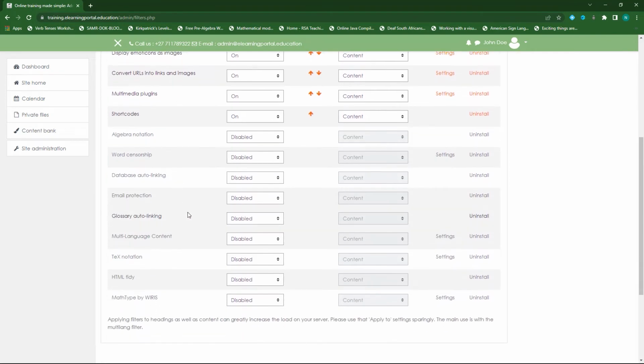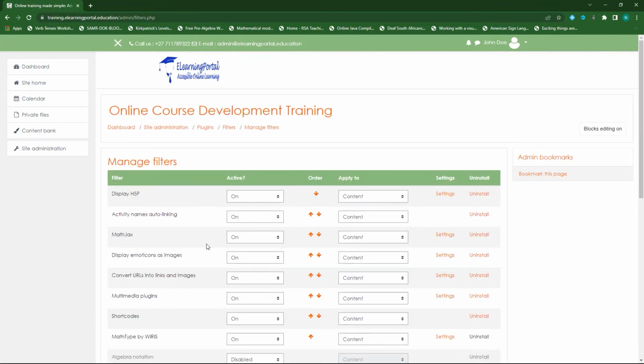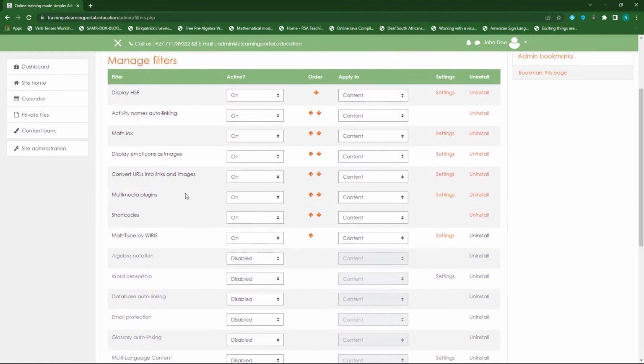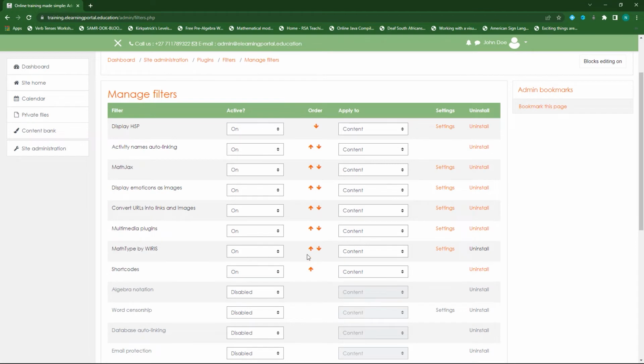Scroll down to where you see Math Type by WIRIS. Okay, so you'll see it's disabled currently. Let's enable it by clicking on it. Okay, so now you'll see the WIRIS math type is enabled, but now you need to bump it up to the top of the page. Okay, so let's bump it up by clicking on the arrow pointing up.